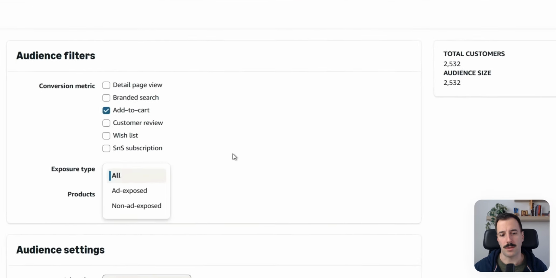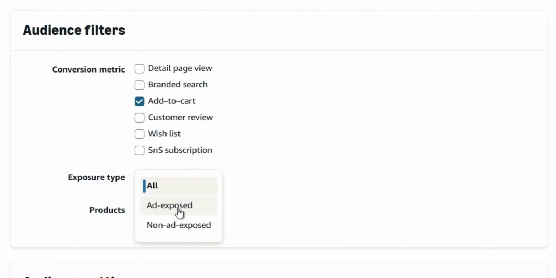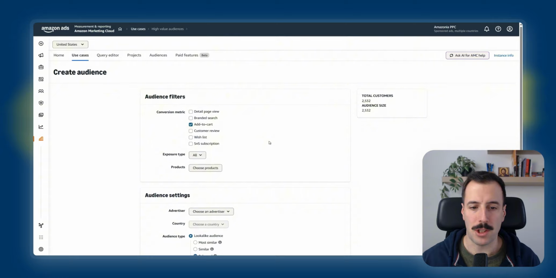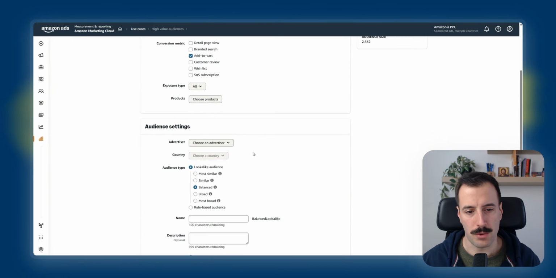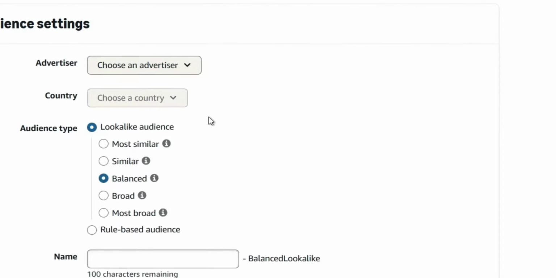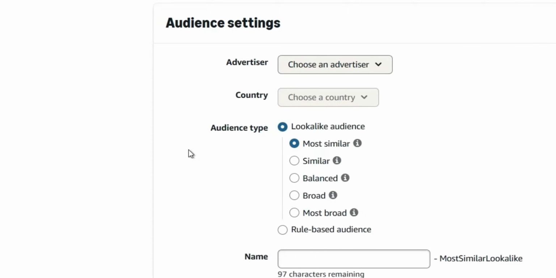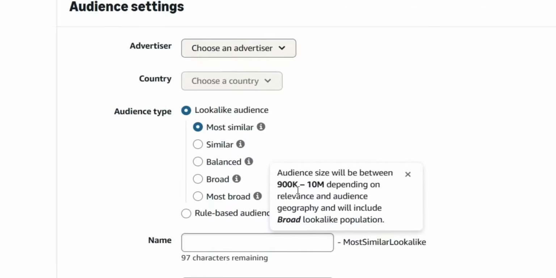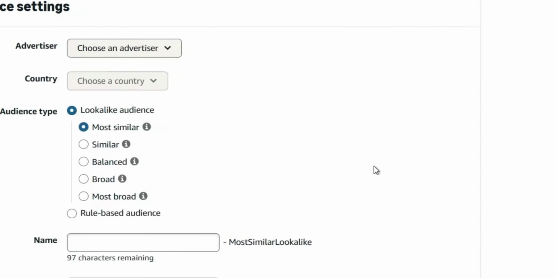Then you can also, as with all the others, select if it's going to be people who were already exposed to your ad or not exposed to your ad, for some additional granularity. Then choose your products, your marketplace and your brand. And again, similar to the previous two parts that I recorded, you can select the most similar audience or the most broad audience, depending on what you want to accomplish and how wide you want to go.